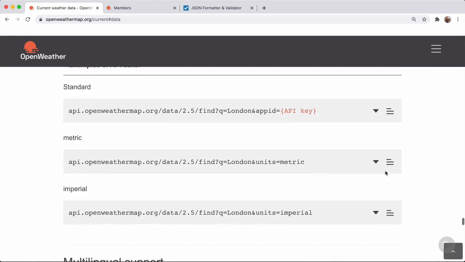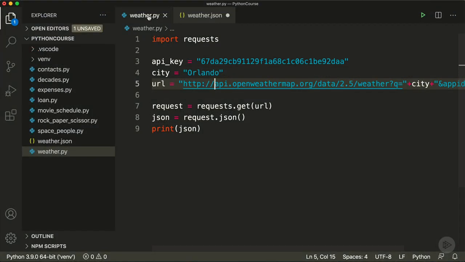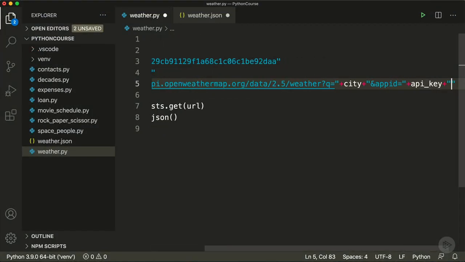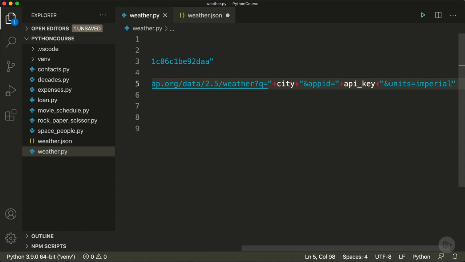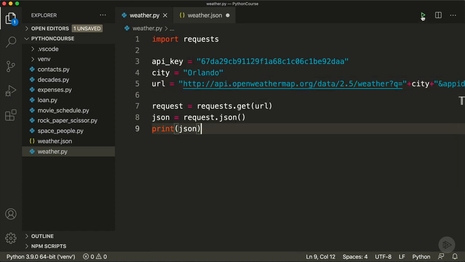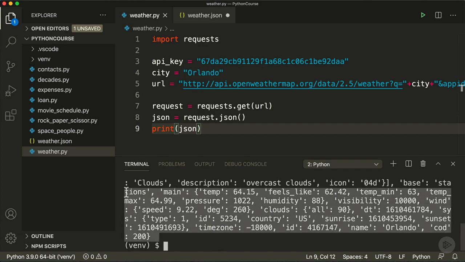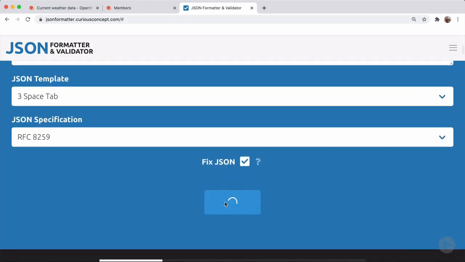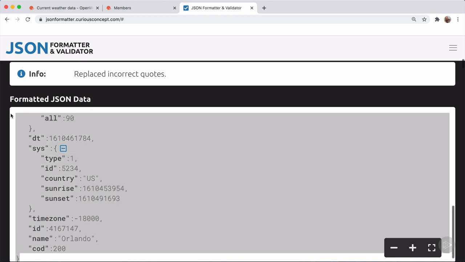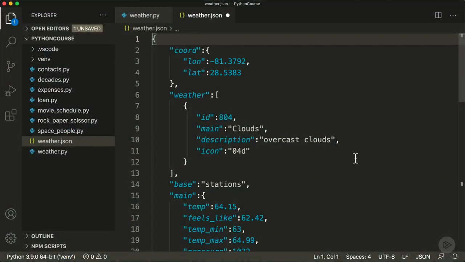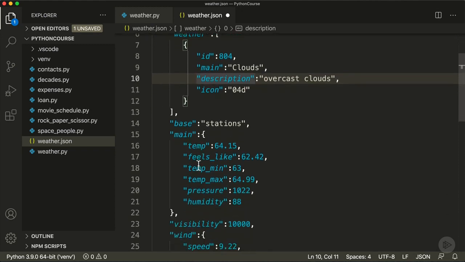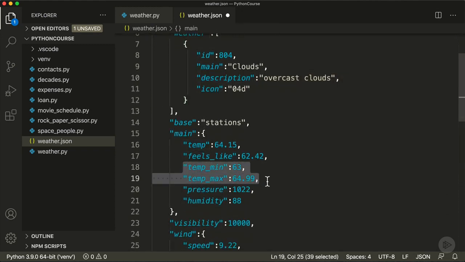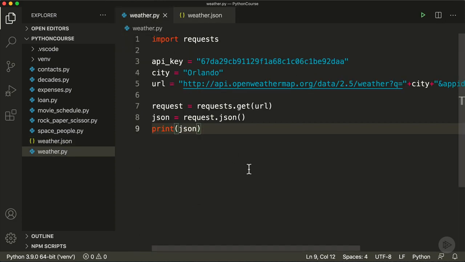And we can see under units, we can add units as imperial. So we'll add that piece to our URL. And let's go ahead and print the JSON again. Then we can format it using the formatter, and then we'll copy that formatted JSON back into our JSON file. And now we can see the temperature units look a lot more familiar in the 60-degree range. So now we need to figure out how to get those values out.